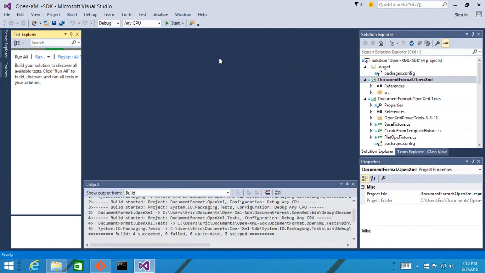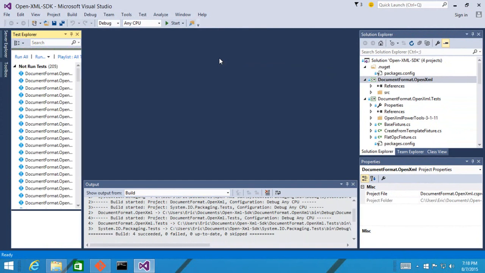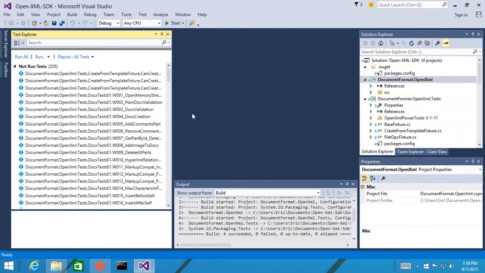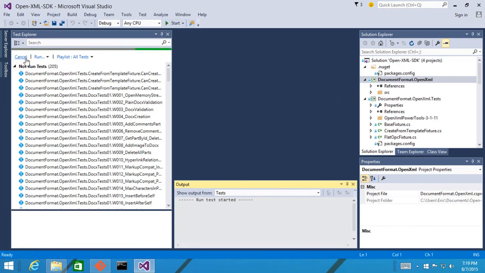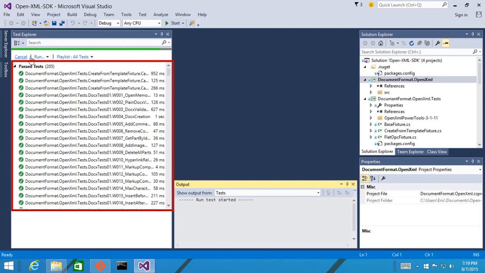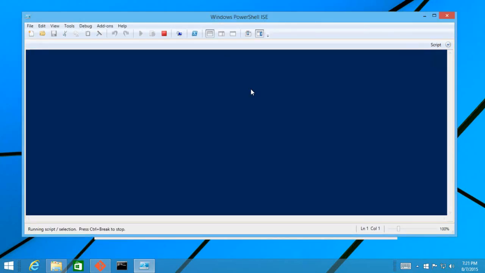As I mentioned, we now have XUnit tests for the OpenXML SDK. So a good thing to do is open up Test Explorer and make sure that all of the XUnit tests pass. After Visual Studio gets done processing the various test assemblies, it compiles a list of tests and puts them into the Test Explorer, and we can click Run All. 205 tests passed. We're done building the OpenXML SDK. That's all we need to do in order to get the commandlets to work with PowerTools for OpenXML.